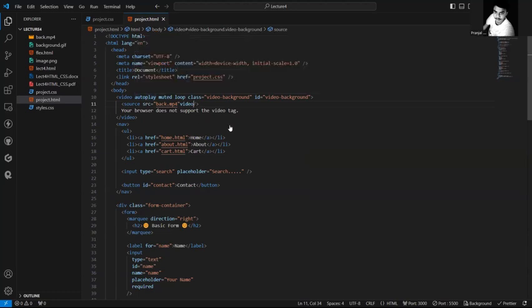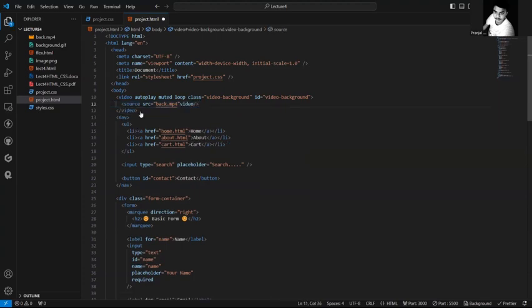Autoplay means the video will be played automatically whenever you are loading your page. Muted means it will be muted. Loop means once the video is completed or going to end, it will start again from the start. And we are going to give the video a class and an ID, that is your choice whether you want to give it or not. After that, the video tag is closed. That's it.